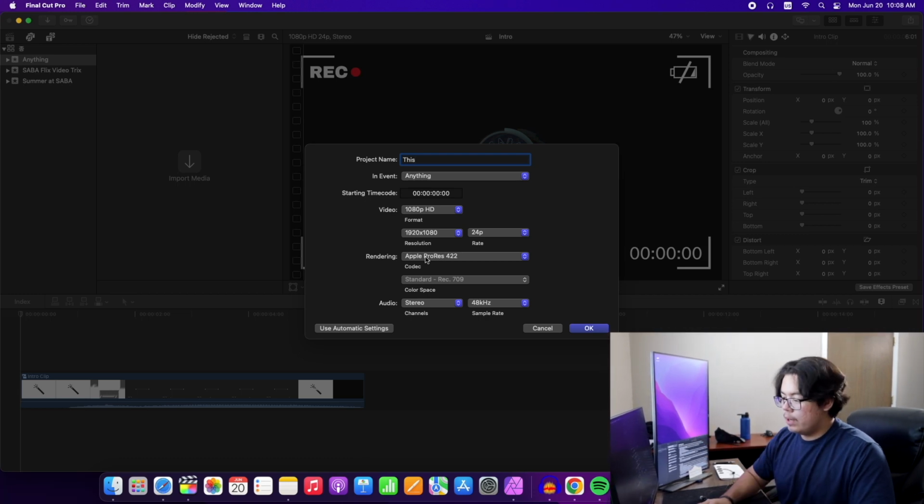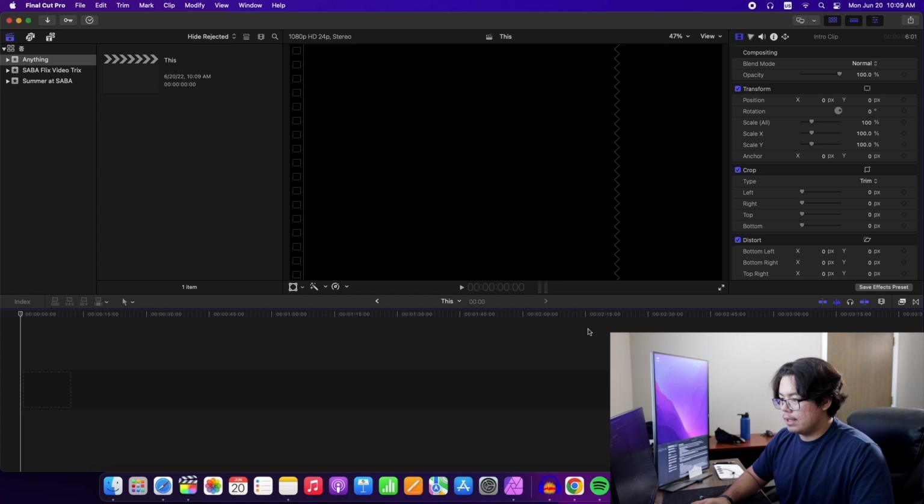The rendering, the codec, you would just leave it at Apple ProRes 422. You can change it, of course, but this is what I've been editing on. It looks good. You can see from the video that you're watching right now, this is how the colors look, this is how the rendering looks, and it's all good. Audio, you'd want it on stereo at 48 kilohertz. It's just kind of the standard. Anyway, so you'd press confirm, and then you'd have the new project.